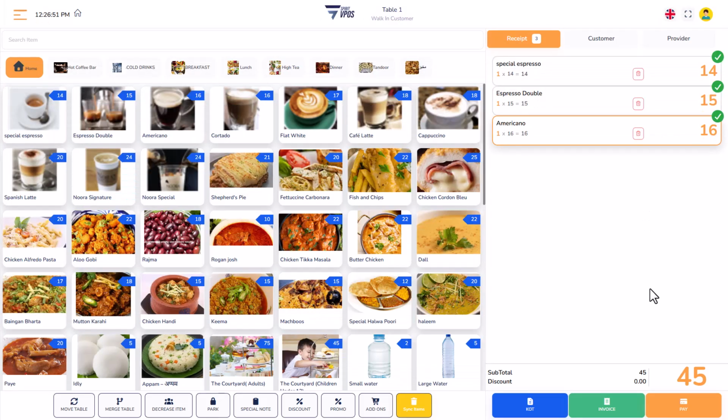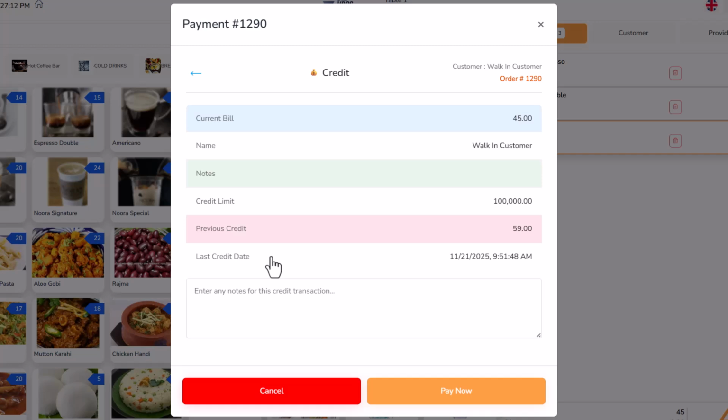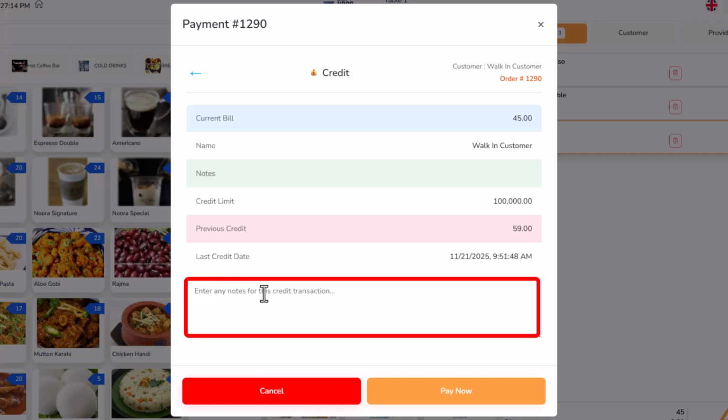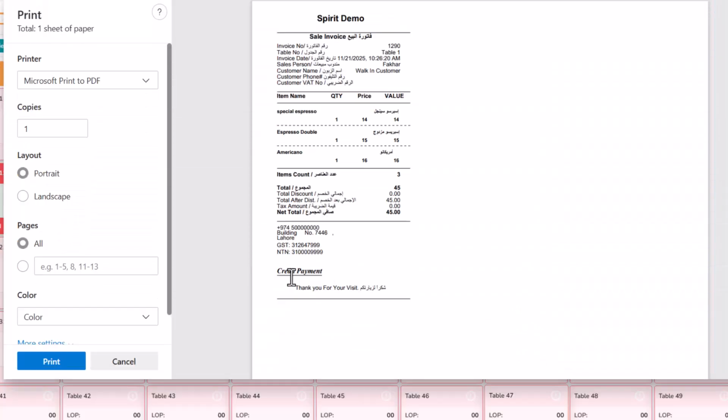Now let's move on to the credit payment method. Start by clicking on the Pay button. From here, select Credit Payment. You will also see a text box where you can write any notes related to the transaction. After entering the details, simply click on Pay Now. That's it, your credit payment is complete, and a receipt will appear on the screen.